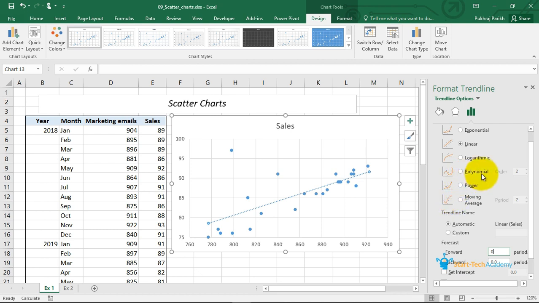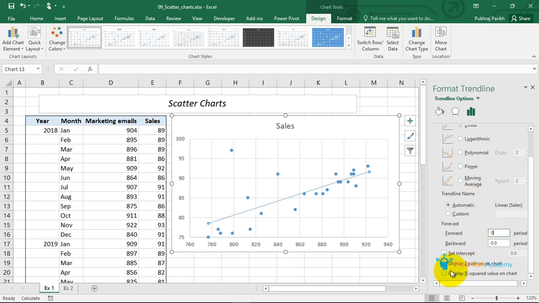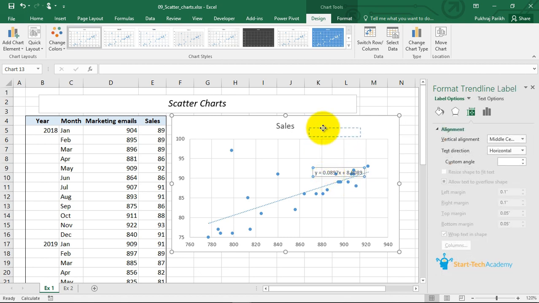And once you have plotted this linear trend line and you want to find out what is the equation of this linear line, that is, considering this is y-axis and this is x-axis, you want to find out y is equal to ax plus b and what is the value of a and b, you can do that by ticking this option. This will give you the equation of this line. Here is the equation: y is equal to 0.089 times x plus 8.8.